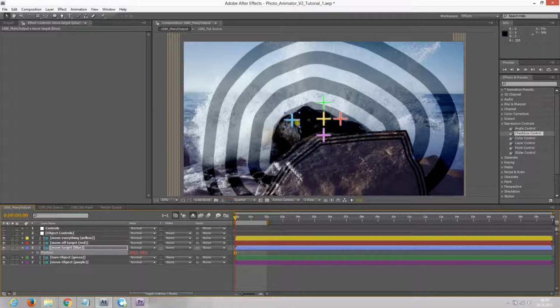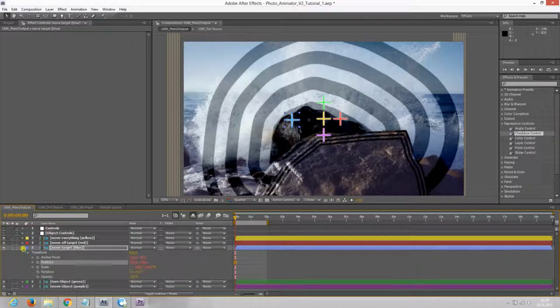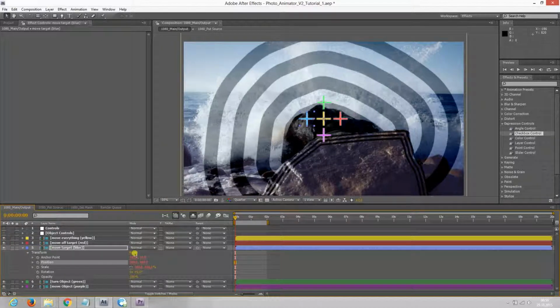If you want to reset the crosshairs to the original position, you can open them and hit the reset button. It will reset it to the original position, but beware, the keyframes will not be deleted, so you have to delete them manually.